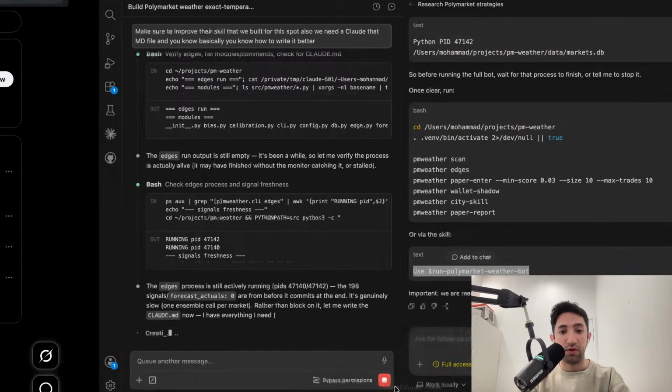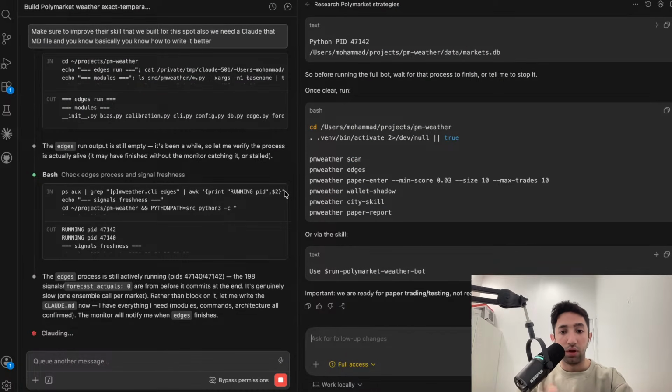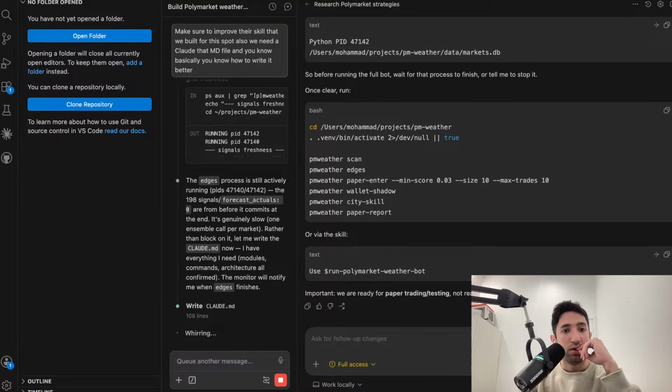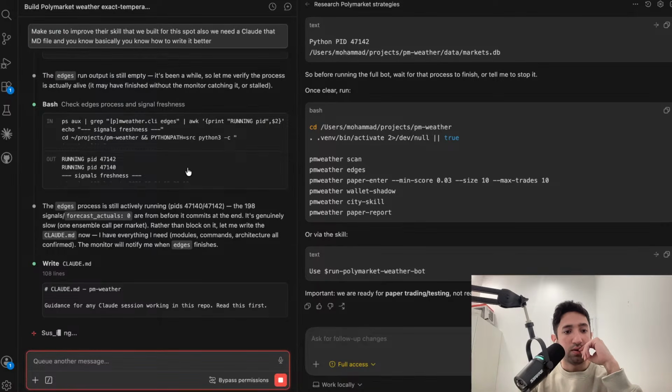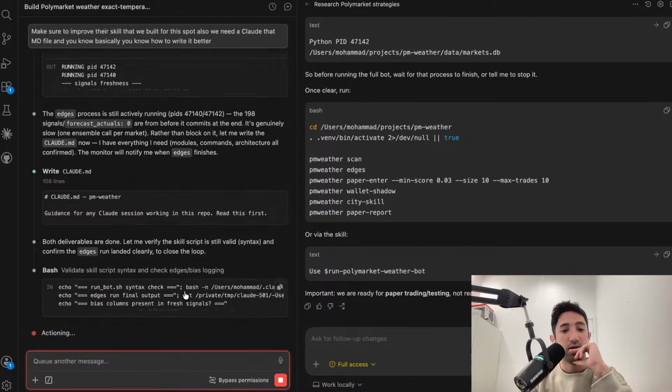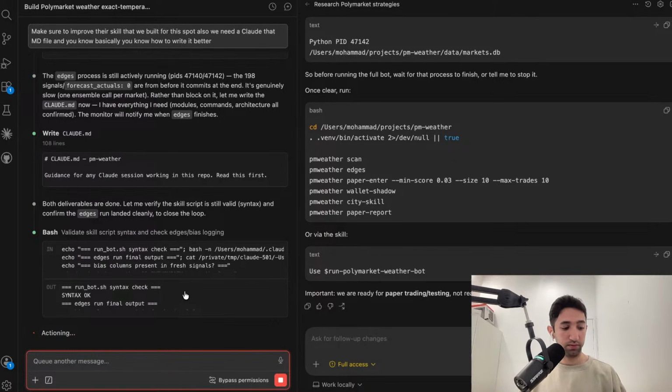But yeah, I prefer to use Visual Studio. The reason is we can open our folder and see all the files here. And also visually, I think Visual Studio is better in comparison to the terminal.